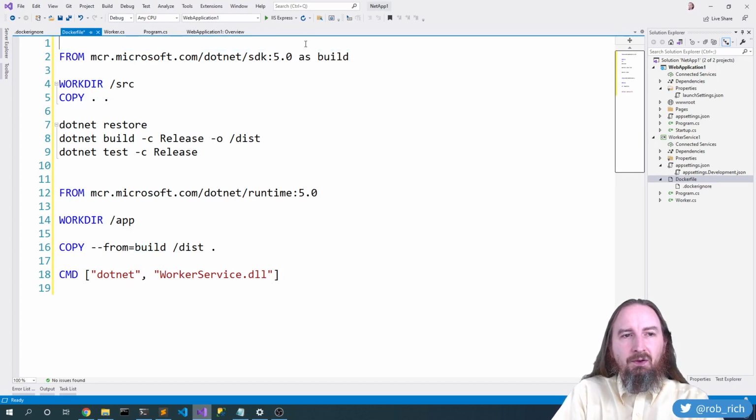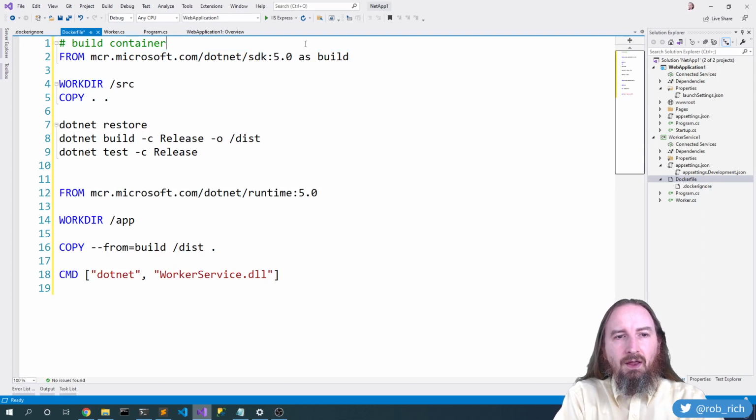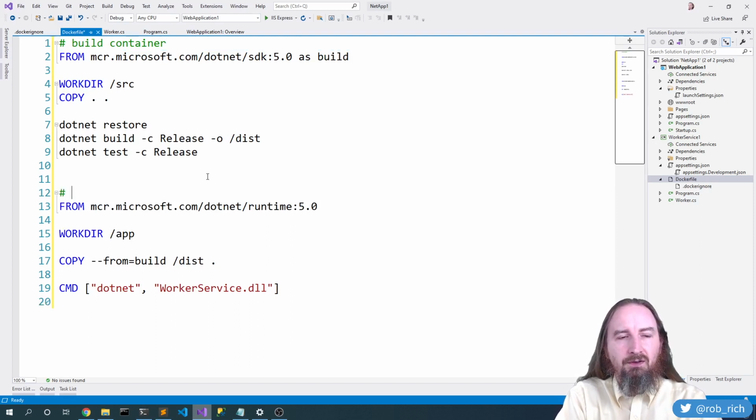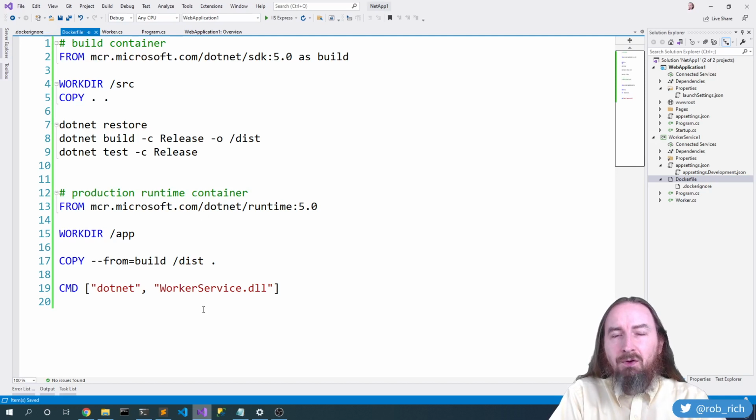Now, what we've done now is separate this into our build container and our production runtime container. In our production runtime container, we only have the bare minimum content that we need to be able to run. And then in our build container, we have all of the build tools and our source code, and we'll just set those aside. Now there is one more thing that we can do to optimize this.